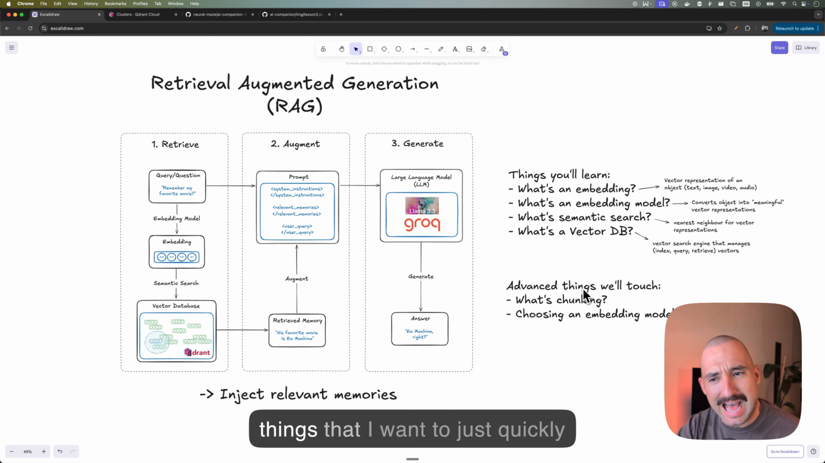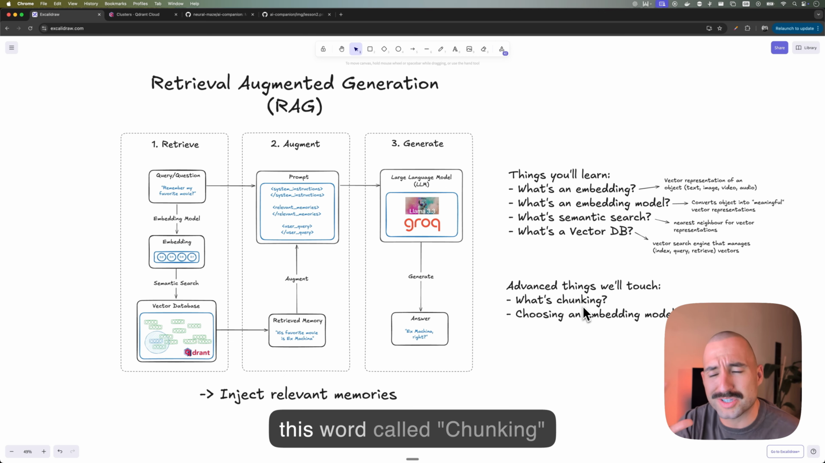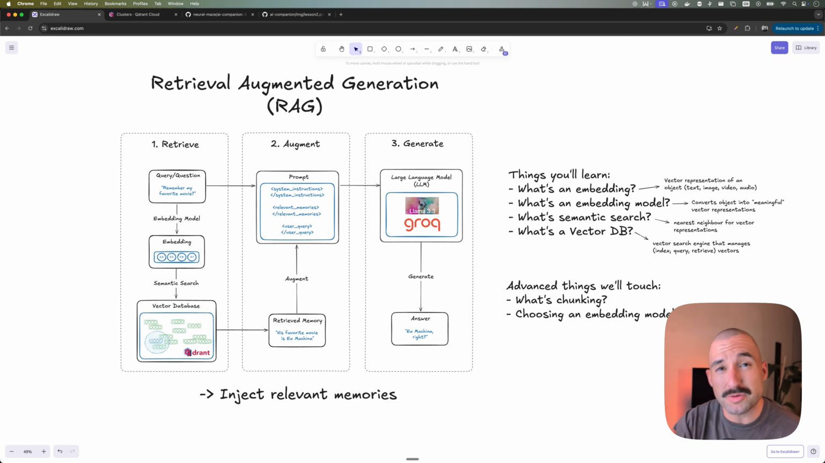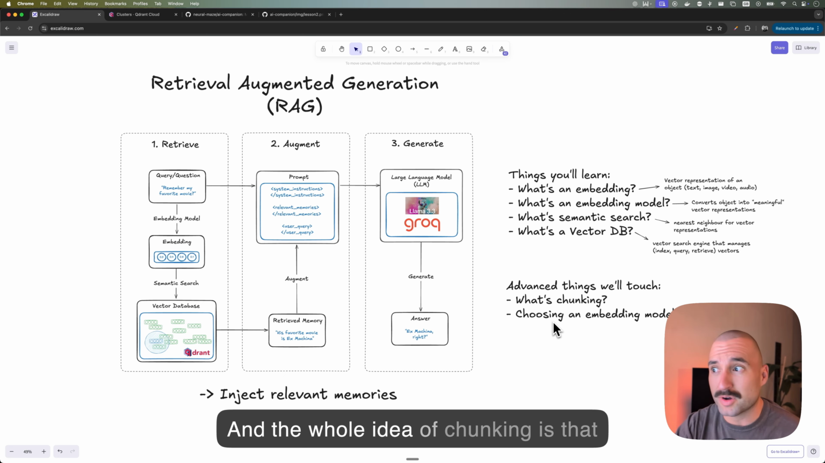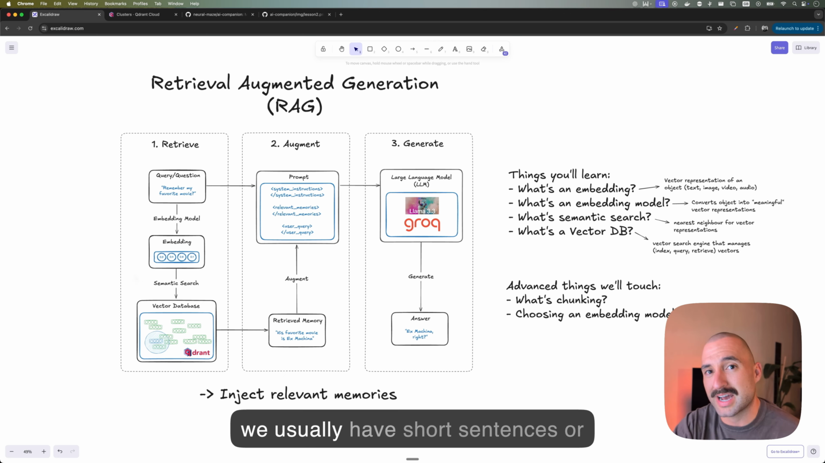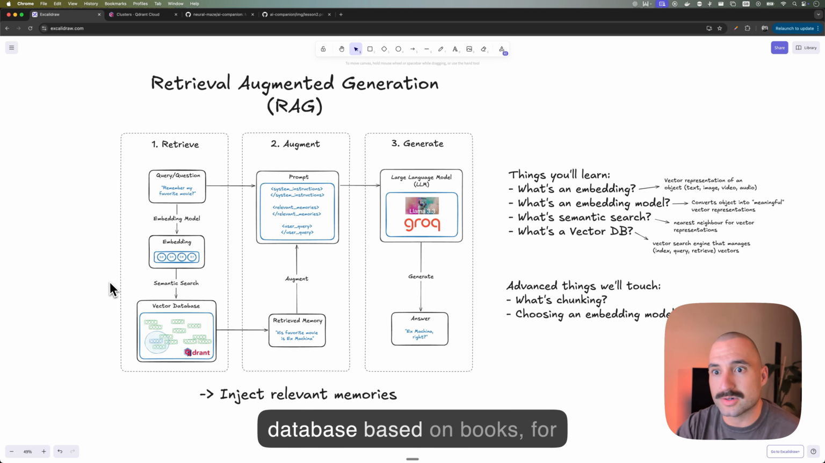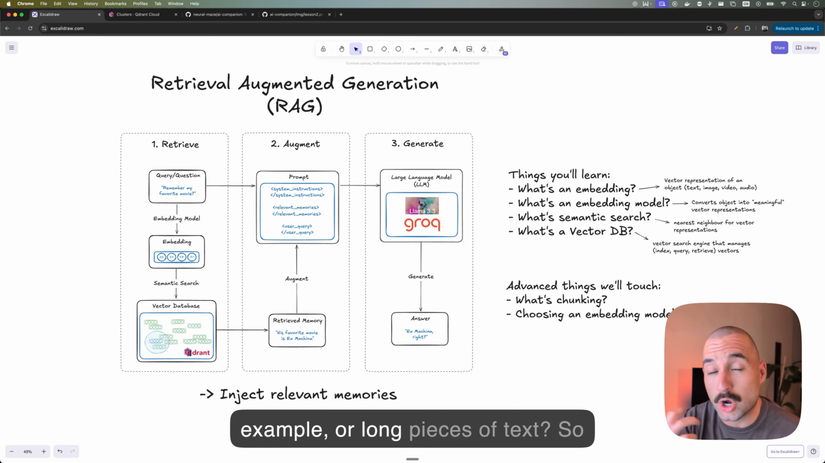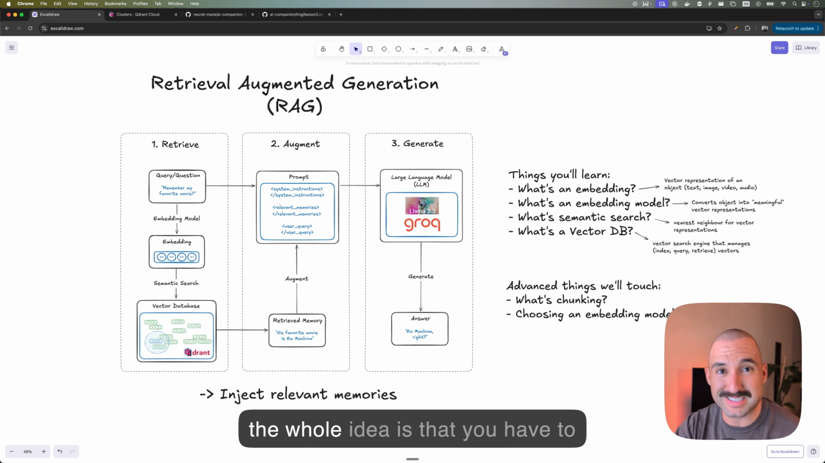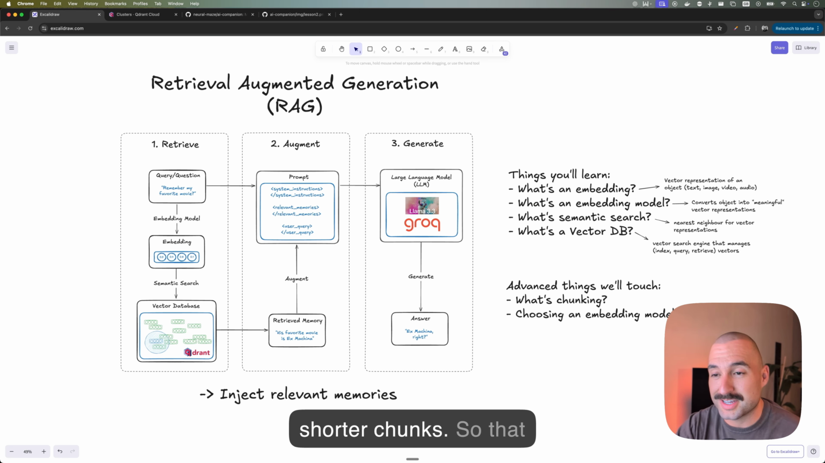But there are other advanced things that I want to quickly mention, which is this word, chunking, that you might have heard before. The whole idea of chunking is that in the case of memories, we usually have short sentences or short messages. But what happens when you want to create a vector database based on books, for example, or long pieces of text? You have to divide those long texts into shorter chunks. That would be chunking.